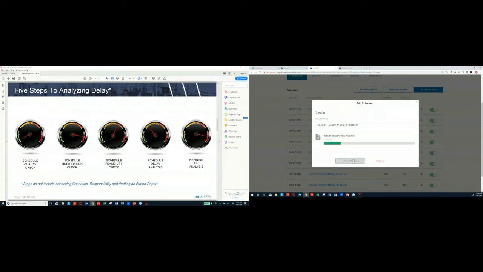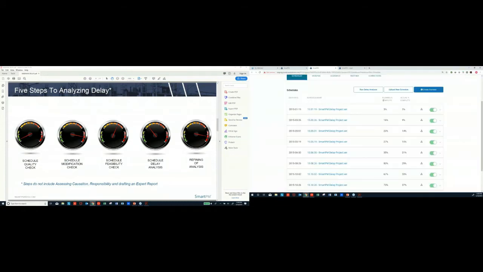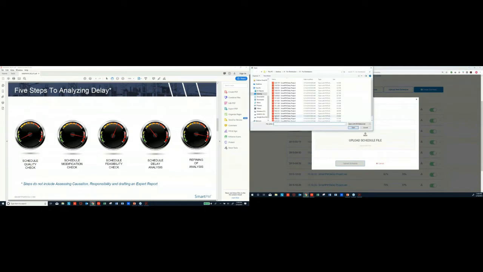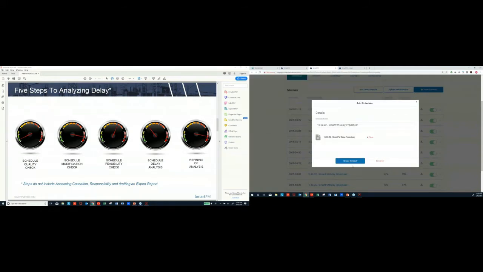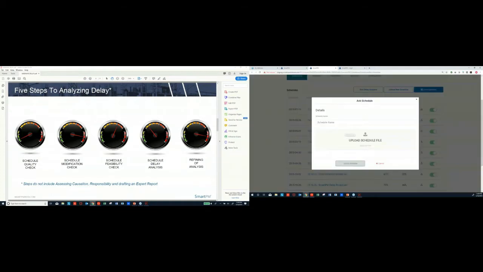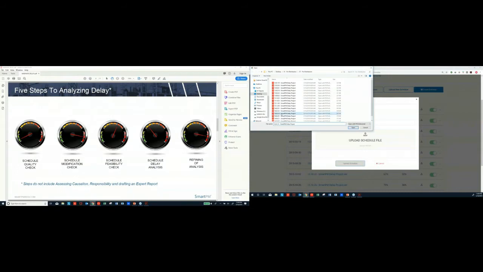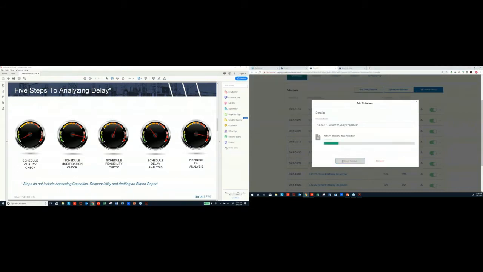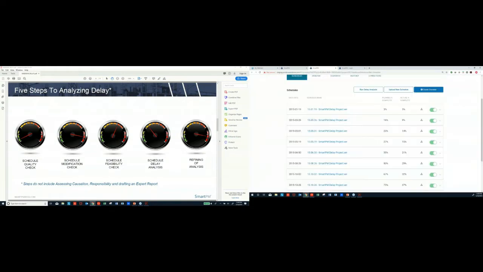And that starts to get us into looking at modifications from update to update. One of the things that we all know and love in construction is that projects change. Delays happen, things change, mitigation strategies need to be implemented, and therefore, your baseline morphs into something else. So when doing a delay analysis, we need to look at every single update.